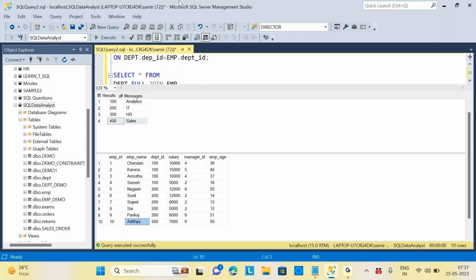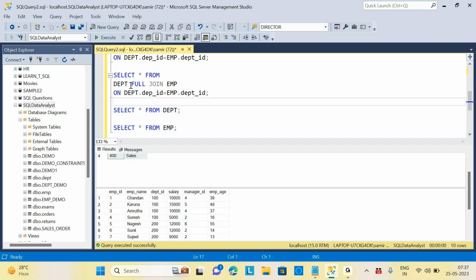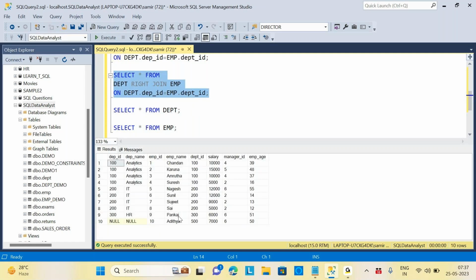For the right join, let's do that now. What we are getting? The 500 record we are getting, but for that the department is null. Right means the right side, my employee table. So I will get all the records from the employee. I have 10 rows, so I will get all 10 rows. But for that one row, there is no department. That's it.